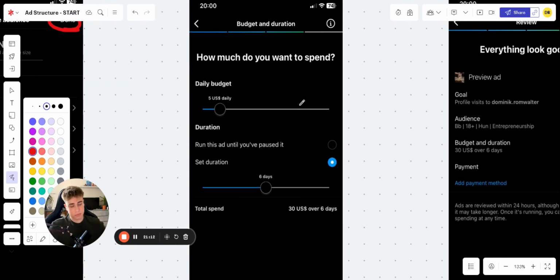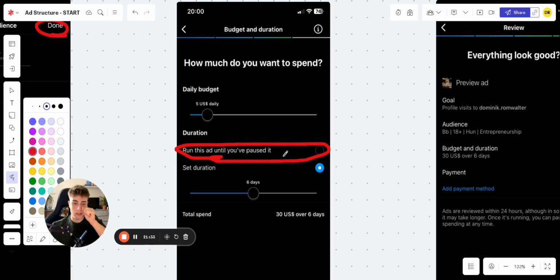So I would say for the first couple of days, just to see if the ad works, do 20 to $30 per day, and click on run this ad until you've paused it. We don't want to set the duration for 6 days or 7 days or 2 days. Click on run this ad until you've paused it, because an ad like this needs about 4 days to optimize itself. So in the first couple of days, don't be worried if you don't get any results. It needs a couple of days to warm up and find the people that you're looking for.